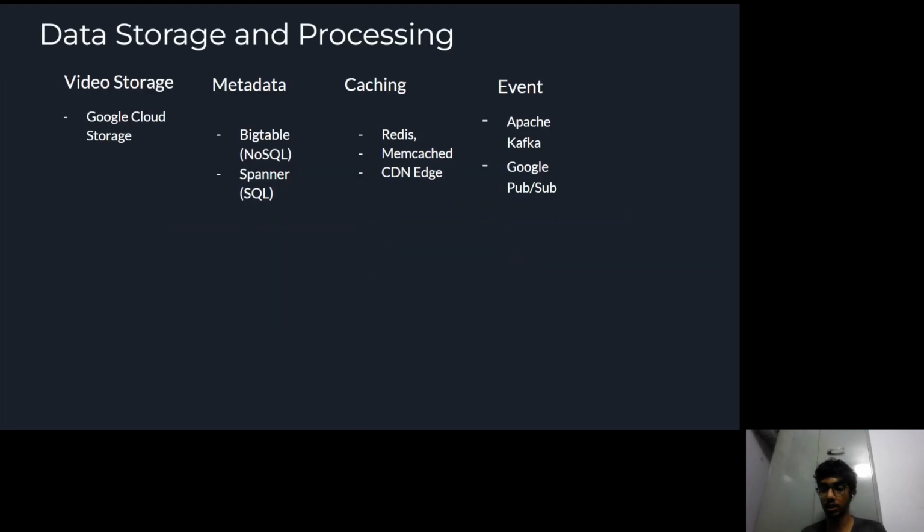Then we'll come to data storage and processing. Video storage: YouTube uses object storage like Google Cloud Storage. For metadata, it uses Bigtable and Spanner. For caching, it will use Redis, Memcached, and CDN Edge. And for events, it will use Apache Kafka and Google Pub/Sub.